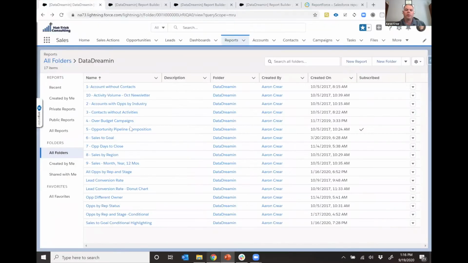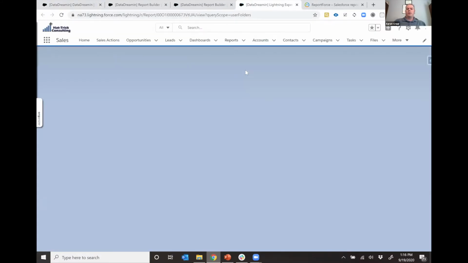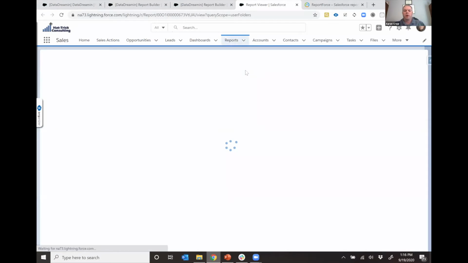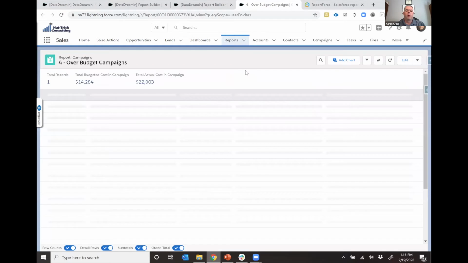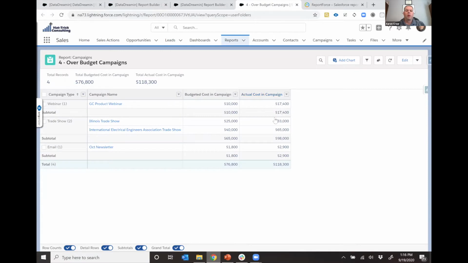We're going to look at over budget campaigns. And once this opens, we're going to see a table here, and it's going to have columns for the budget cost, actual cost. And we can see here, every one of these has a higher actual than budgeted. And we did that through our field-to-field filter.